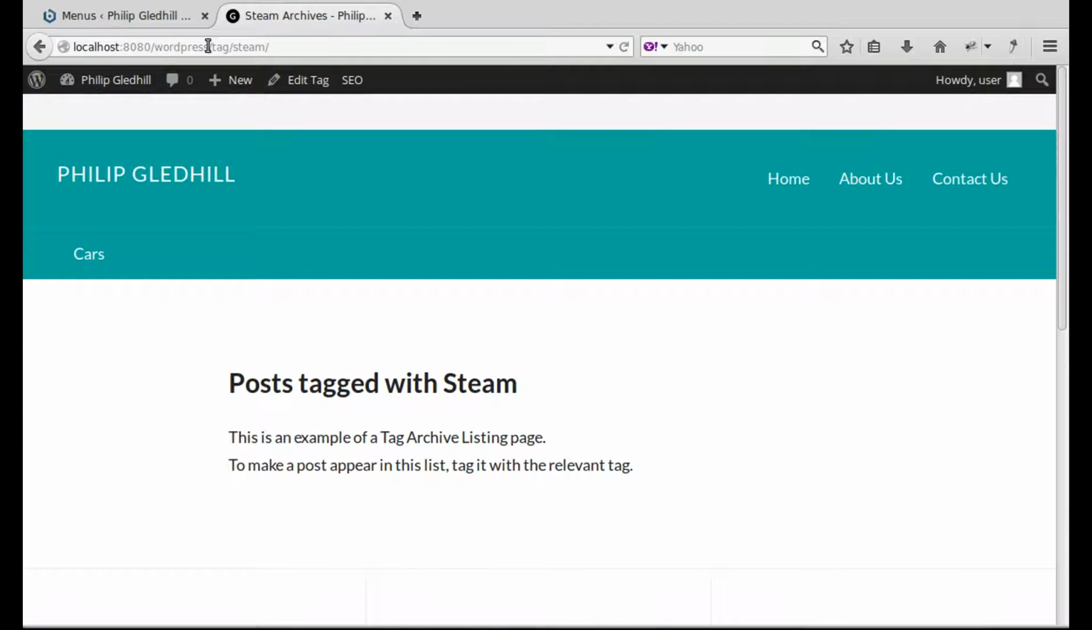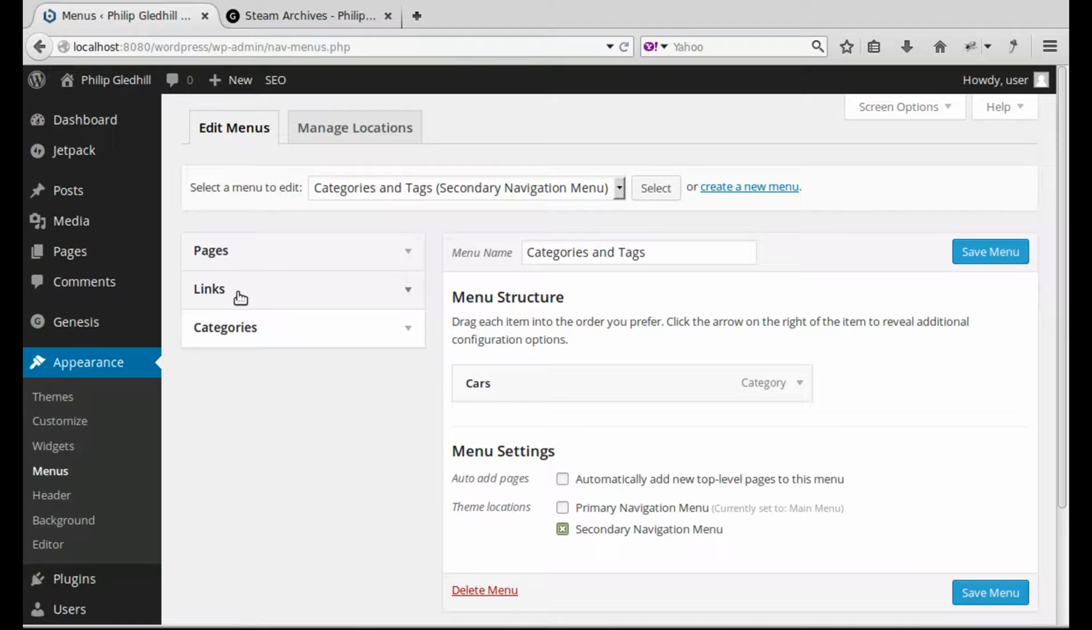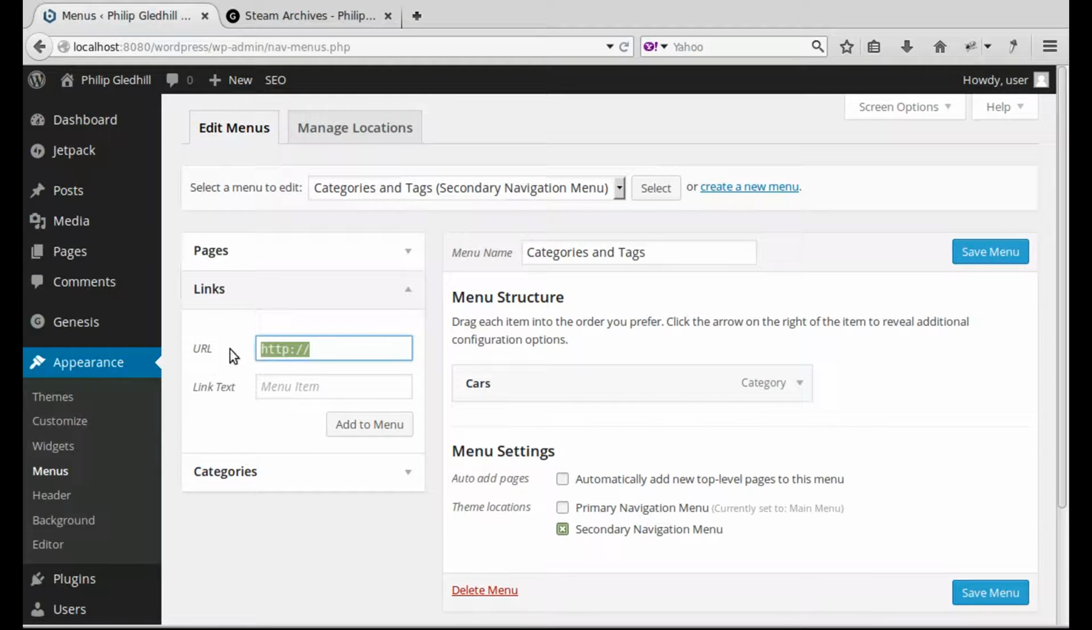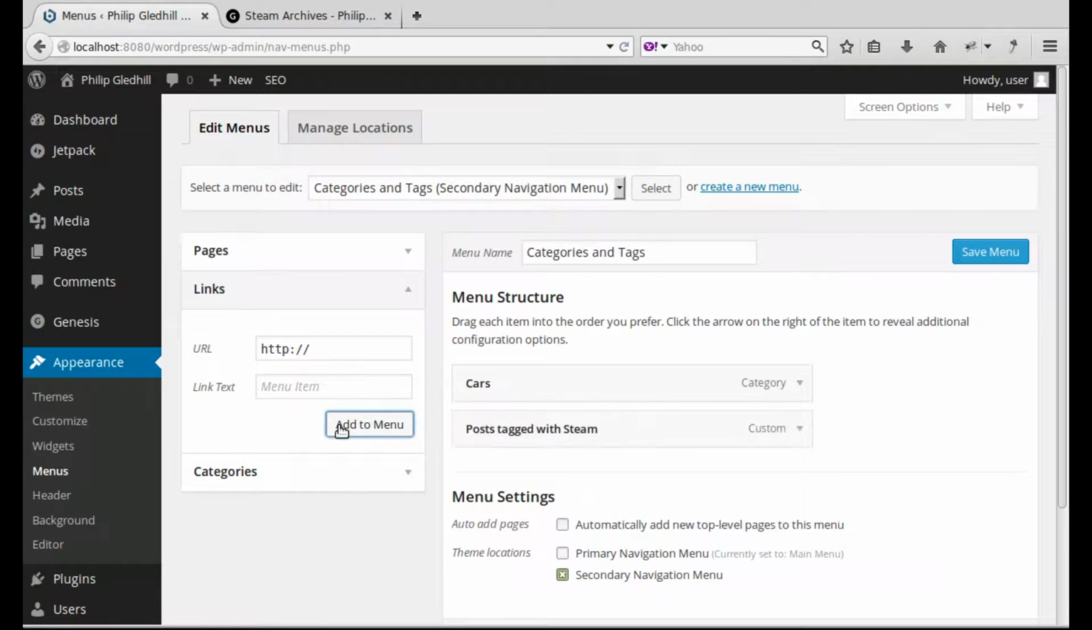Now I want to copy the URL. Copy that. Then all we need to do is paste that URL in this when it says links. We're in appearance, menus. Make sure you're using the right menu, categories and tags. That's the menu I want to use. Click links. Paste your URL in there. Post tagged with Steam. So add to menu, or click save menu.